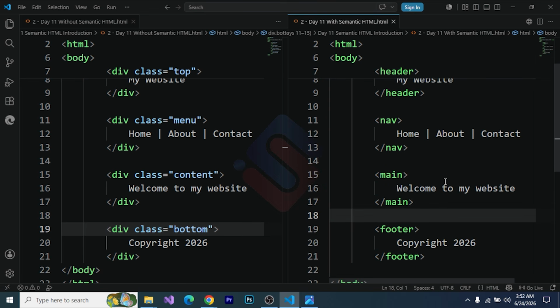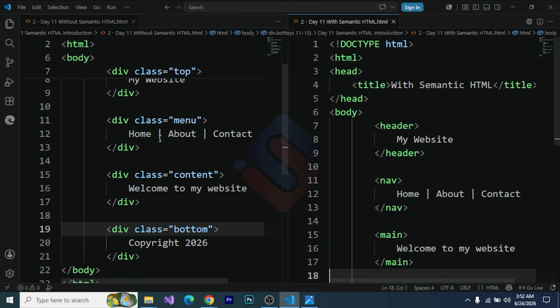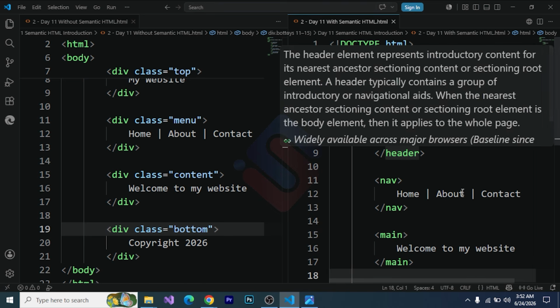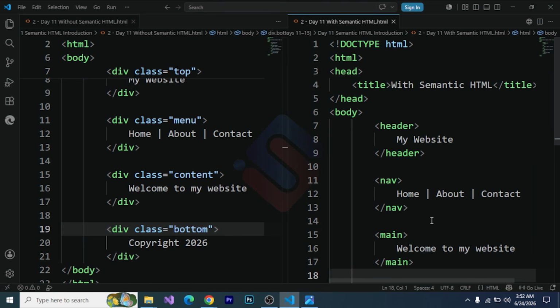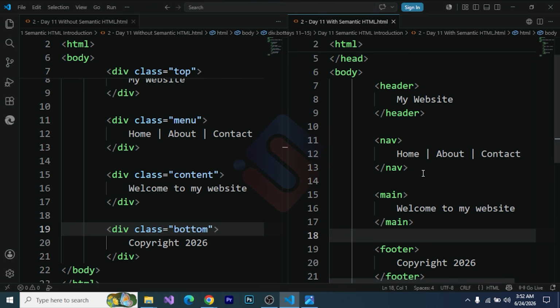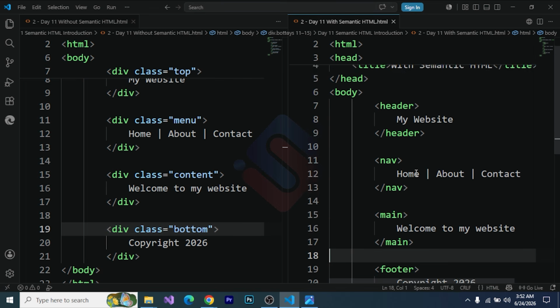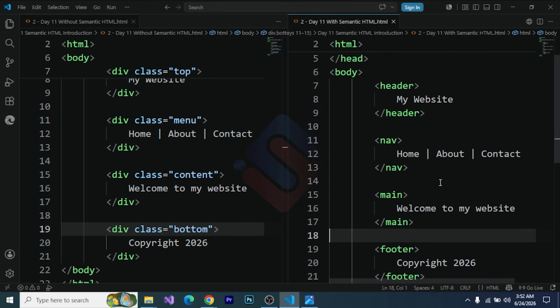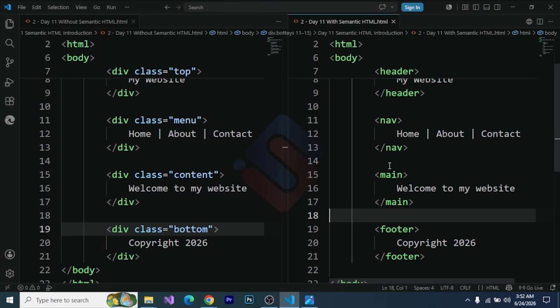So search engines like Google can better understand your page structure, screen readers can guide visually impaired users more effectively, and developers can maintain and update the website faster because the code is easier to read. So here are some benefits of semantic HTML: better accessibility, improved SEO, cleaner code, and better user experience. Better user experience means a well-structured website is easier to navigate and maintain.